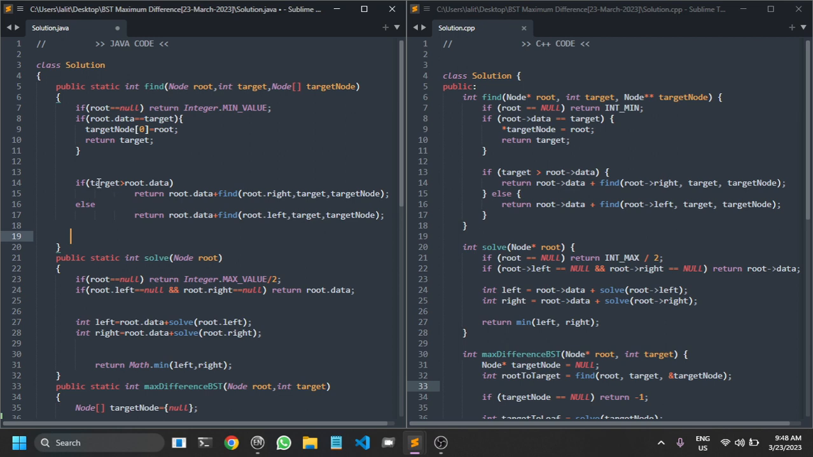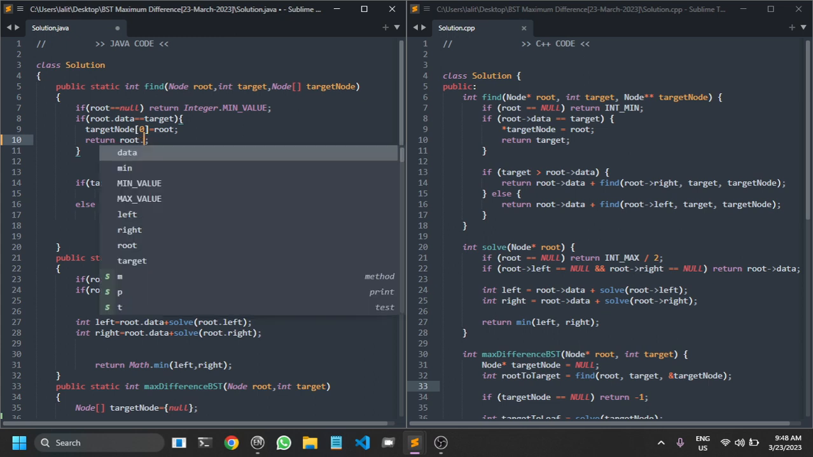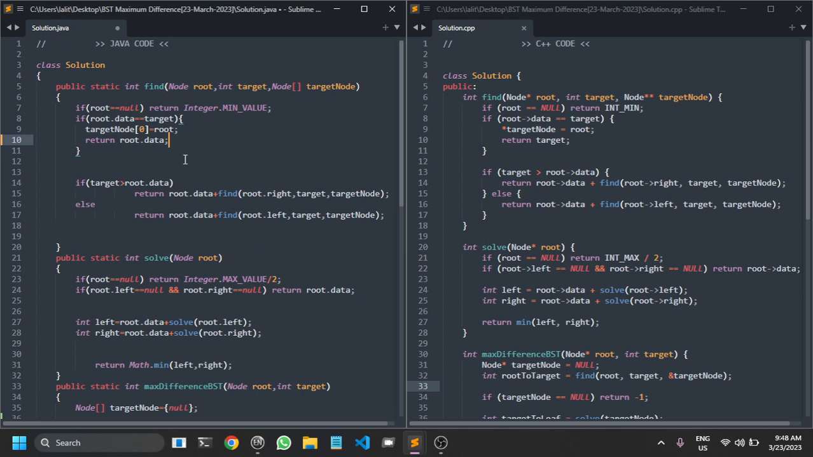If my target value is greater, then I will move to the right. If it is smaller, then I will move to the left. And I have the target node, so whenever I find the target, I will first store it in the target node, and after that I will return the target. You can even return the same value, both mean the same. I can return root value here, I mean root dot data for the code. The same code is used for C++ as well, you can see here.